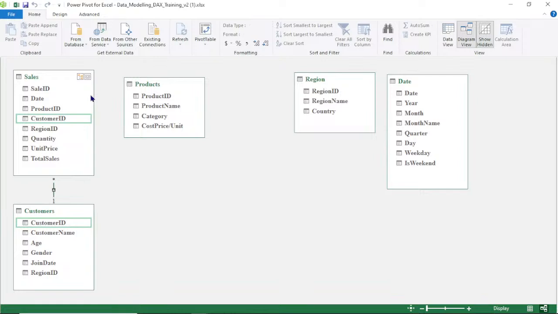Okay, then the next one is to link this to product. This is primary key, this is foreign key. We click on this and drag to product. So that relationship is created, and we have one to many as well.